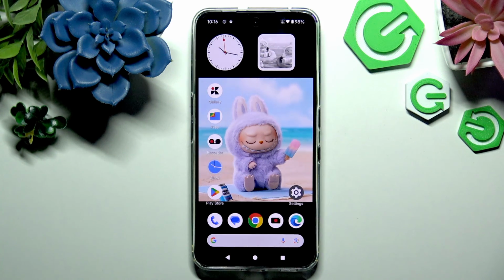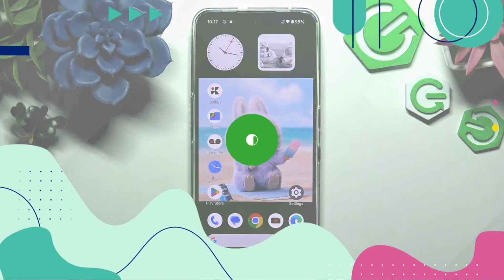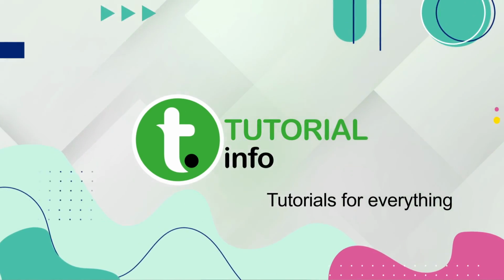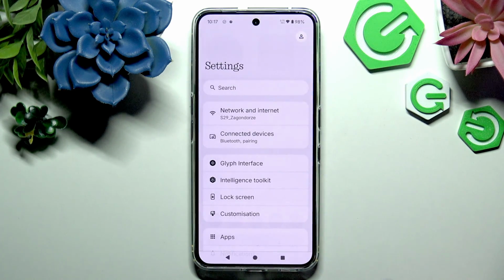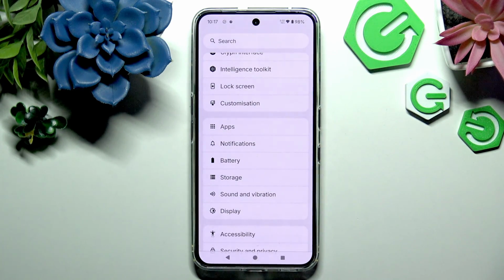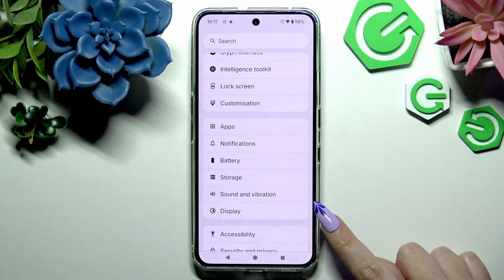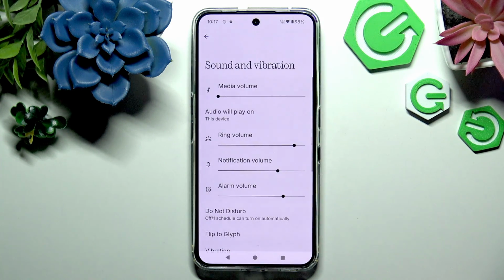In front of me is Nothing Phone 3, and today I would like to show you how you can operate vibration settings. Begin by opening Devices Settings and scrolling down a tiny bit to click on Sound and Vibration.